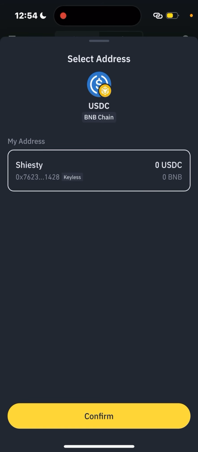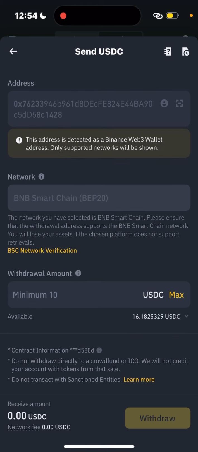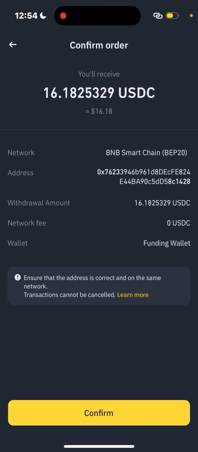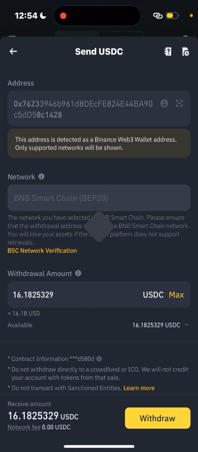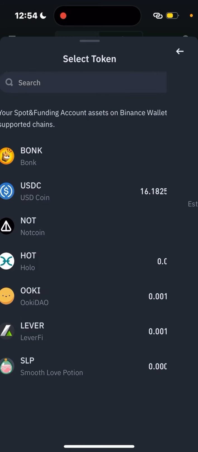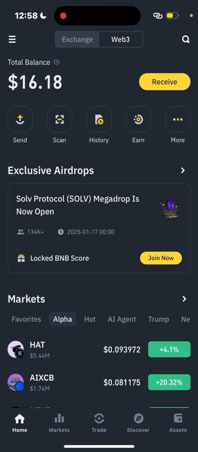Confirm. I want to send everything. Click on Withdraw. Confirm. Let's wait for the withdrawal to process. So we just received our funds into our Binance Web3 wallet. After receiving your funds, click on Trade.